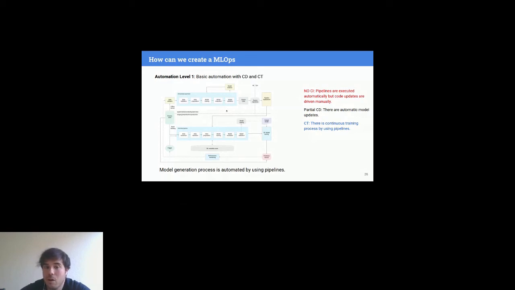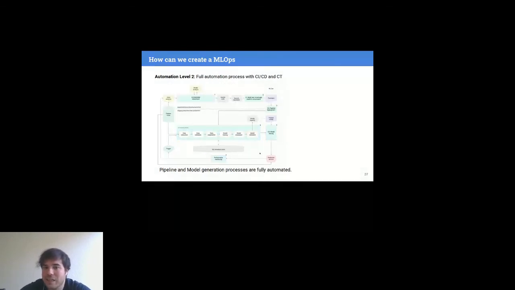And now, if we want to do it better, we can go to the top level, automation level 2, where we have a full automation process with continuous integration, continuous delivery, and continuous training. In this case, everything is fully automated, because we have the same schema, but we have the part in which we create the pipelines, and when the pipeline is modified, it starts a new cycle. This is the objective. This is the thing that we have to follow in the next year to create a real machine learning operation process, to fully automatize the generation and deployment or serving of machine learning models.